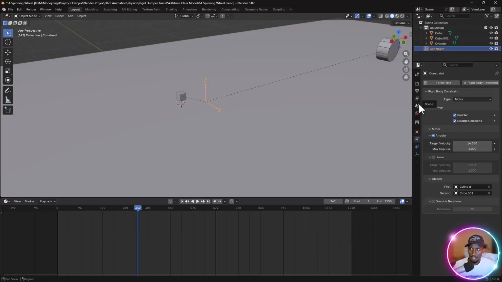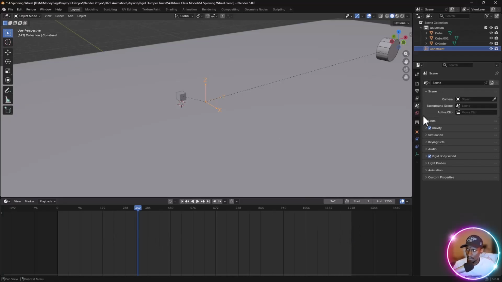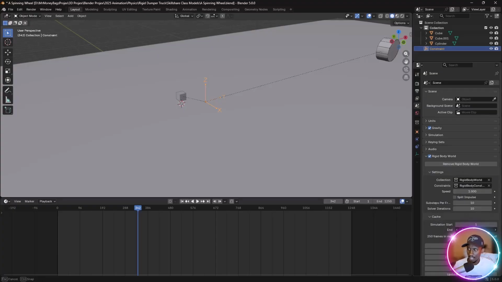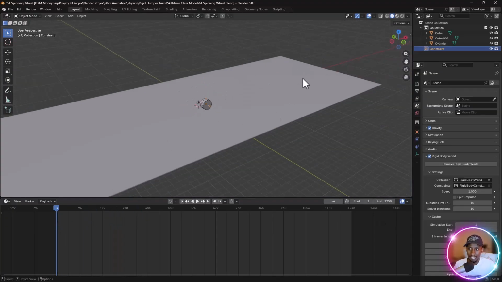And to change that, what we do is go to, I think, scene, rigid body world. Let's go to the cache and simulation start and end. Let's add that 1 here. So now the simulation length is determined by these values here, not these ones here. So now if I play this, it will continue simulating as long as this is running up to here. Now it's heading in the opposite direction, and we have our rigid body constraint here.